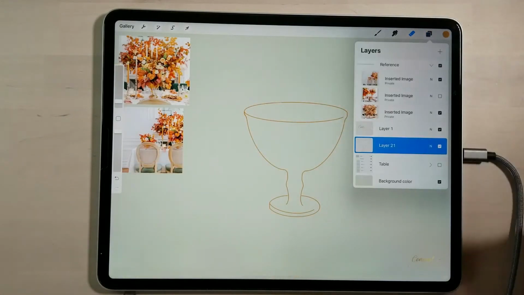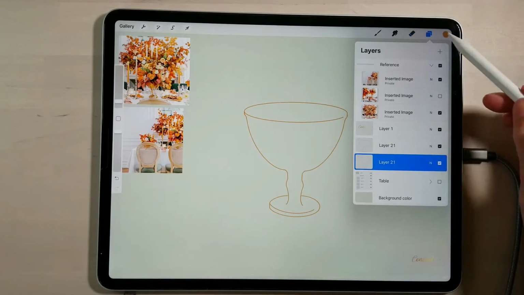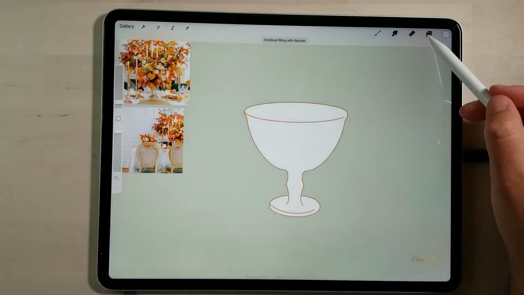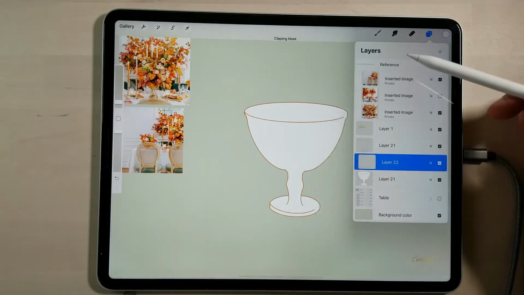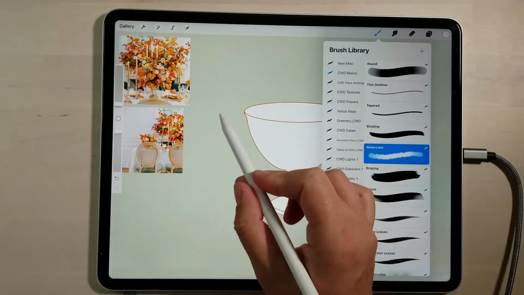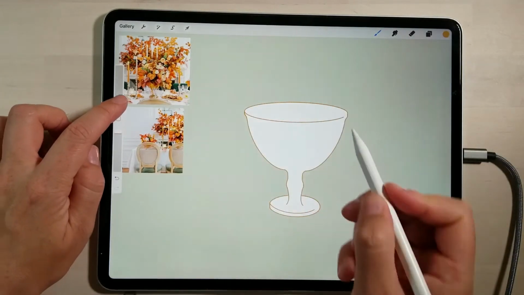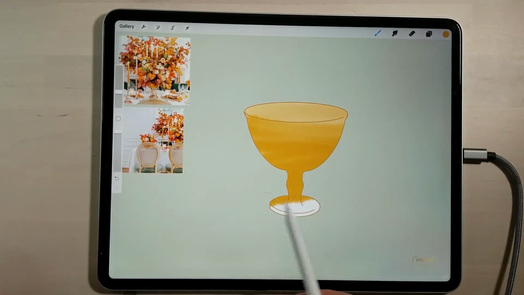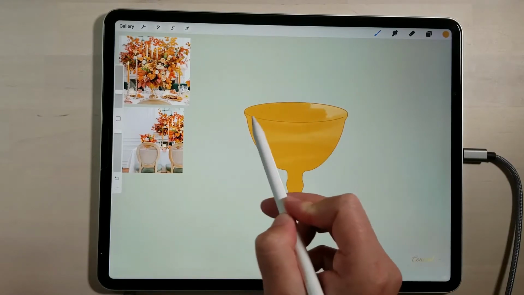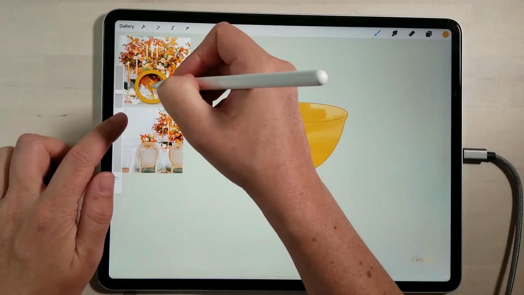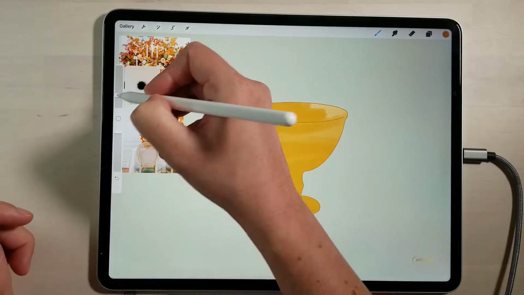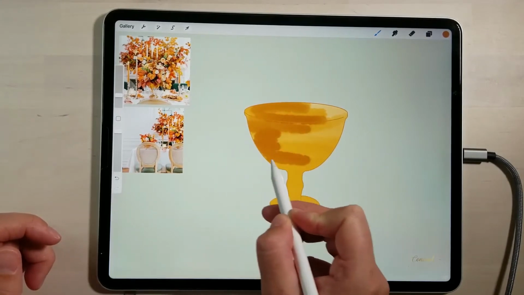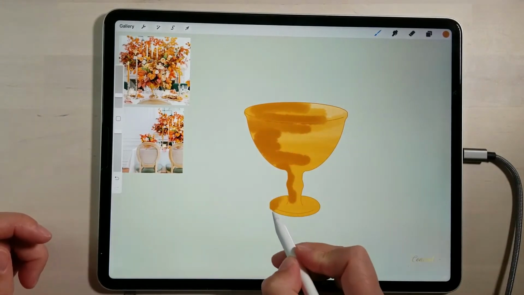Okay, so I've got my basic outline here of this vase, so let's duplicate it and drop right into that shape. Add our clipping mask, and then with that watercolour brush, let's come in and add this vibrant gold into our vase here. And then I'm going to add a few different layers of colour just to build up the effect.